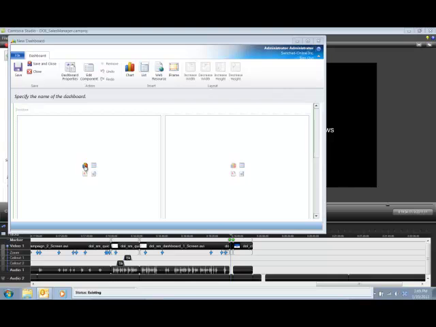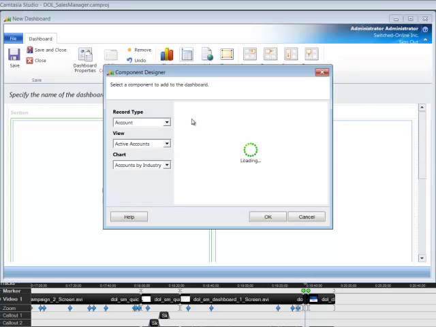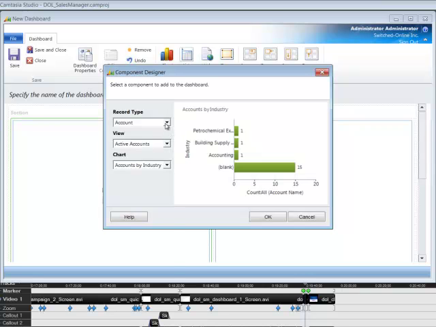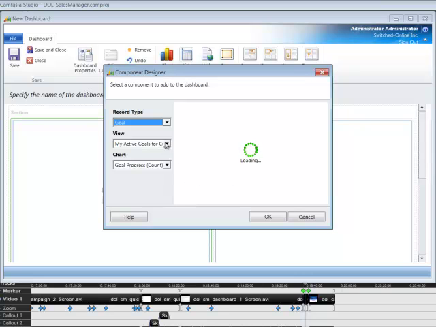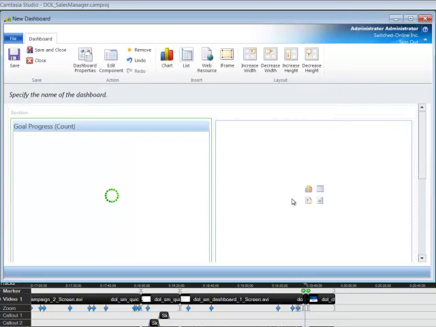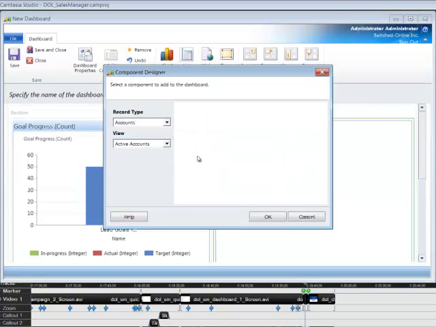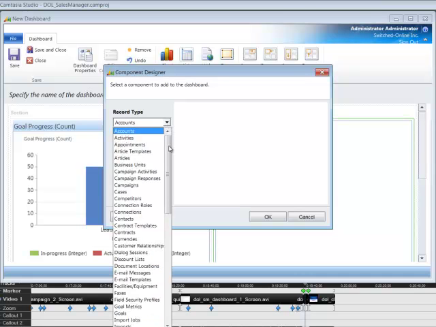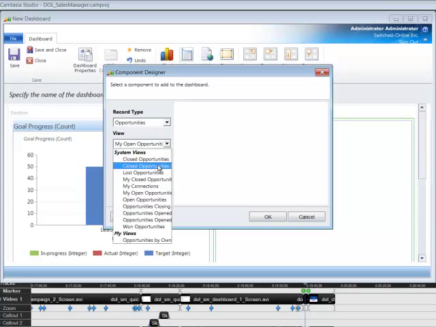So in this case, he wants to create a chart in this top left-hand corner. So he's going to click on the chart option. And he's going to select the entity to add to the dashboard. In this case, he's going to add the goal. On the right-hand column, it's going to add a list by clicking on the list option. In this case, he's going to add the opportunities that are lost.